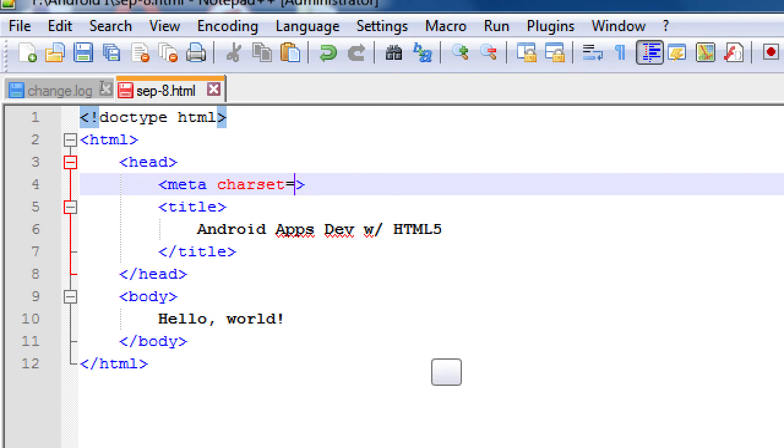What we're about to say here is, what character set can we use in this document? Because projects, web apps, websites, apps can be in English, in Spanish, in Italian, in Hebrew, in Japanese, in Russian, Cyrillic, etc. So we're saying, what characters can we use? What character set? Charset equals. Then we will do the quote symbol, the double quote here, which is shift apostrophe. It's next to enter.